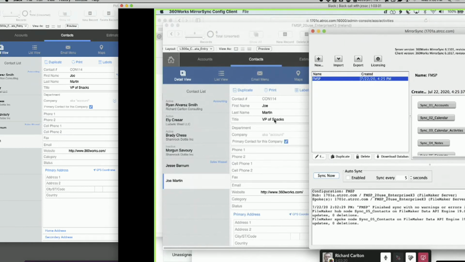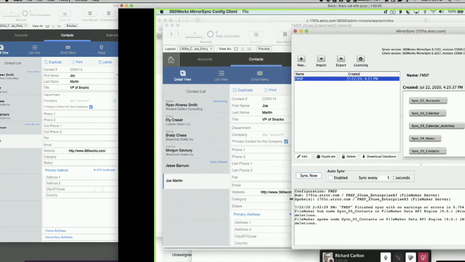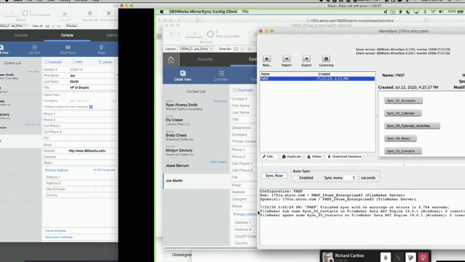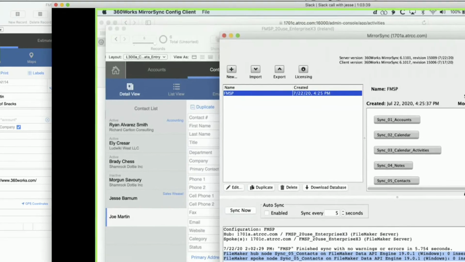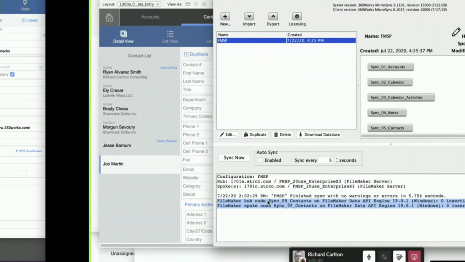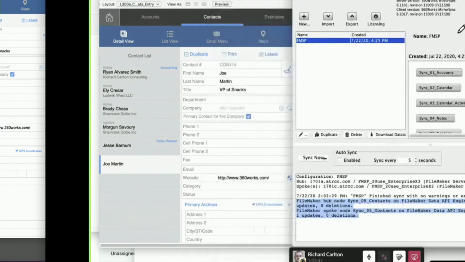So I can see your change, and can you see mine? Yep. Looks beautiful. And what this status is showing us right here is that we did an update to both the hub and the spoke because we rewrote that changed record to both. So what you're seeing now is Mirrorsync's ability to merge changes to different fields in the same record. Which solves most of the problems out there.